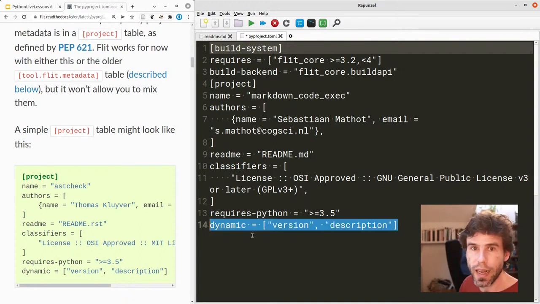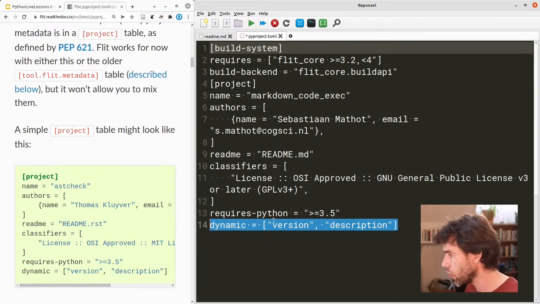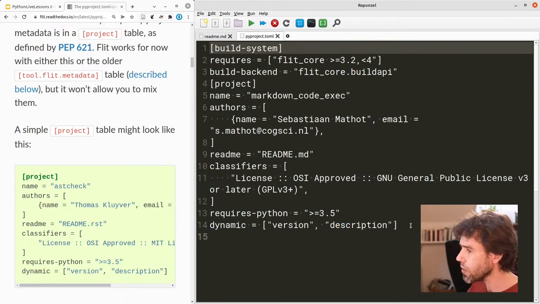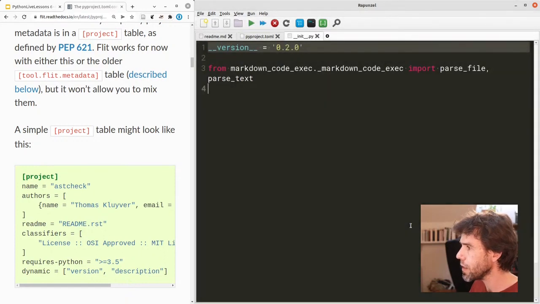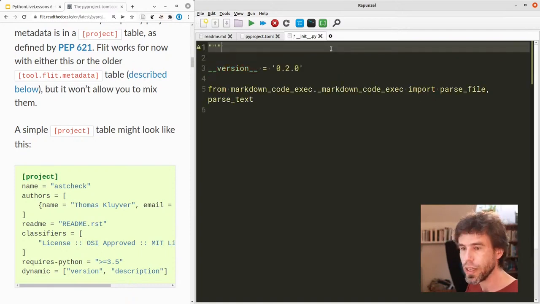And then there is a dynamic attribute, and it says version and description are dynamic. What does that mean? Well, it means that the version will be read from the init.py of the module. And description will similarly be read from the init.py of the module. So let's actually open init.py. And then you see this is the version. So Flit will be smart enough to read this and use that as the version. What is the description? Well, the description is the docstring of the init.